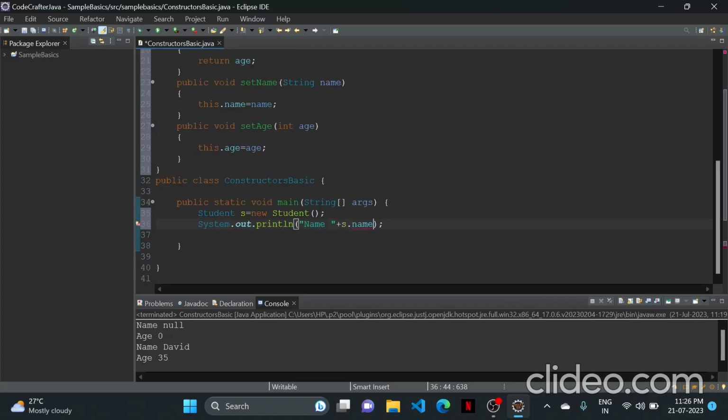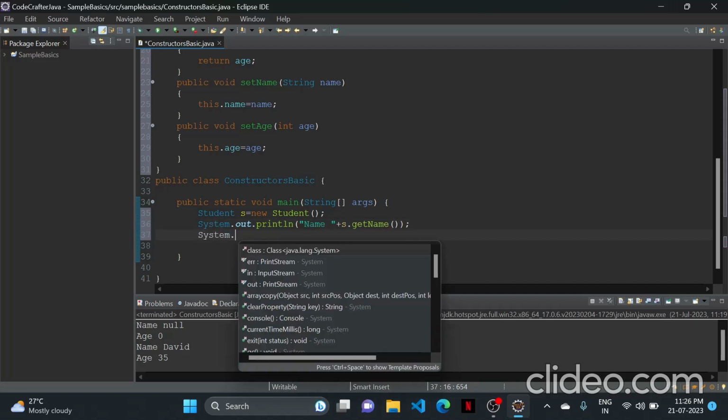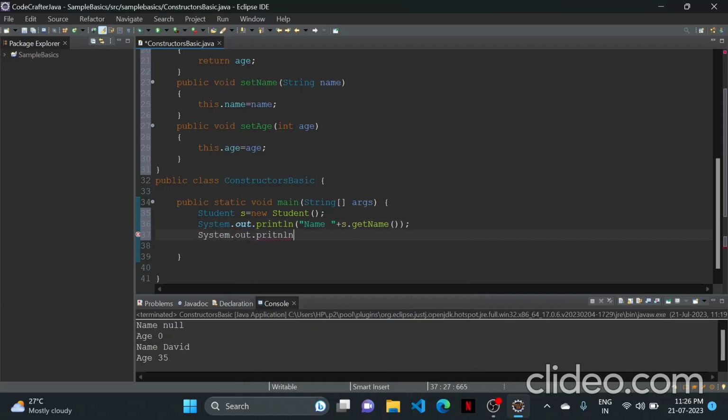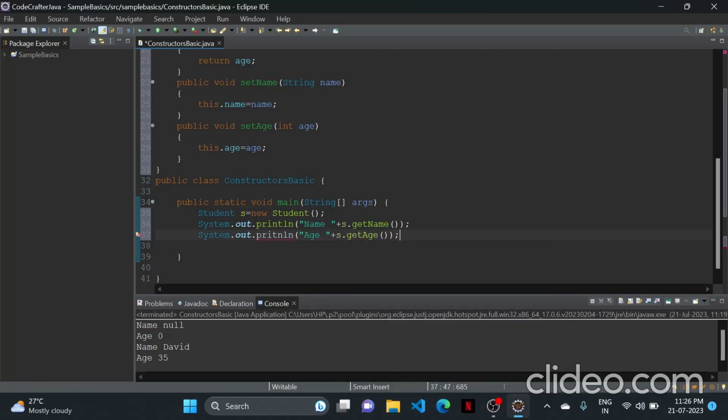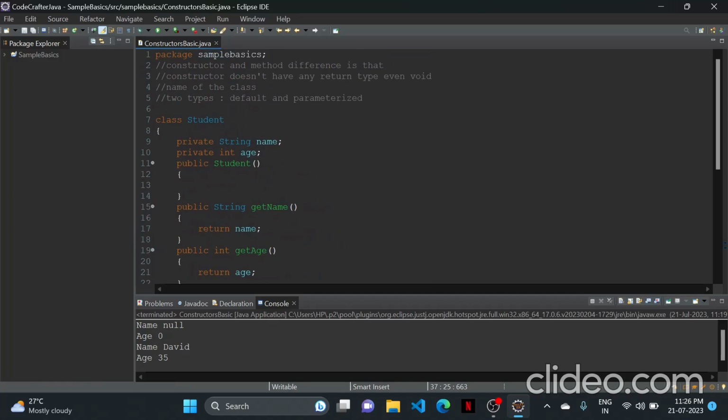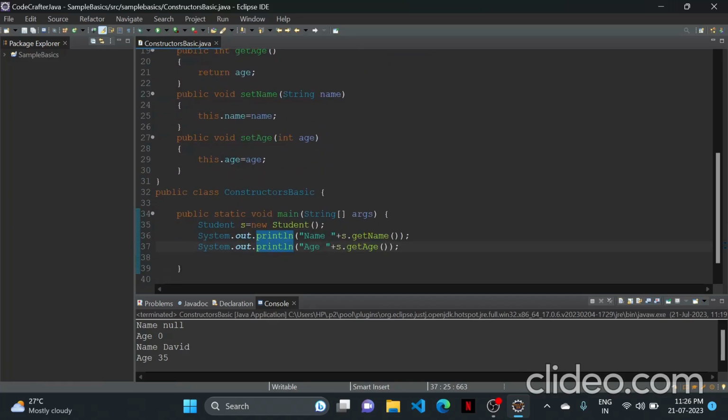I mean, you have to call the method name actually. S dot get name. Same way, System.out.println and age plus is equal to s dot get age. Anyway, this method is not going to return any values here because we haven't given any values in the default constructor. We just left it empty. So all the output you will get is an empty null and age is 0.